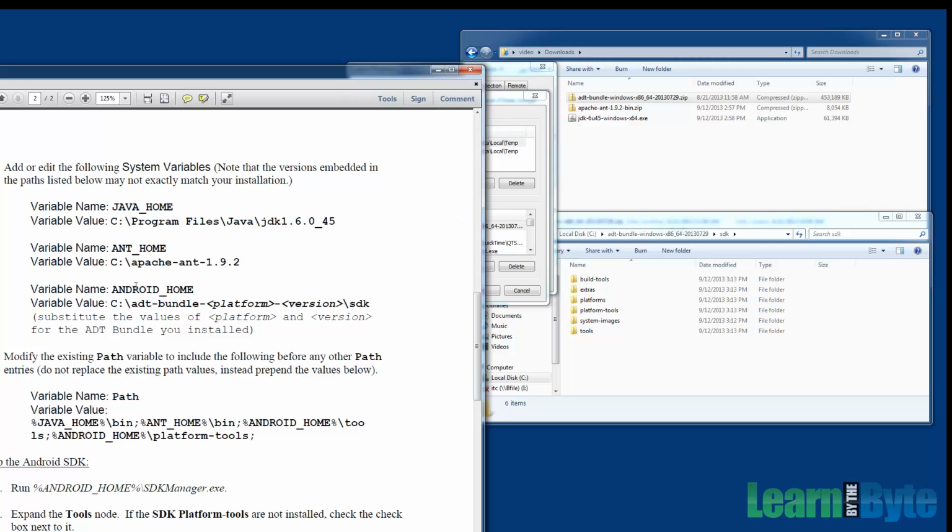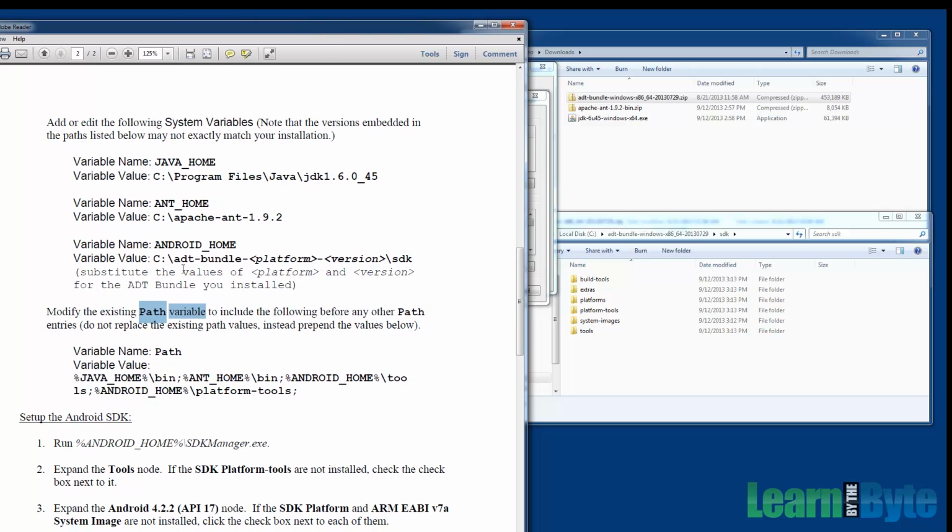And again, I should probably mention, with both the Ant Home and the Android Home, those values might be a little different depending upon what platform, what version you have installed. So don't just take the numbers right here out of the PDF, but rather look at your installation and use the appropriate values. Okay, finally it says we want to modify. We need to change an existing variable, the path variable. And we're going to add 3 entries to the very beginning. We're going to prepend the values.